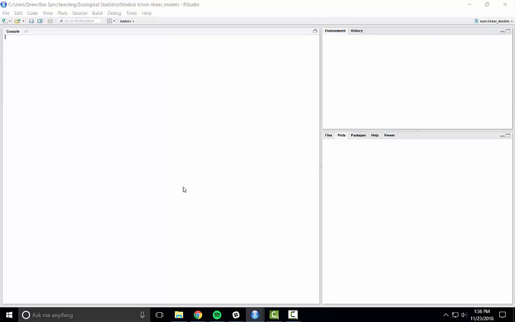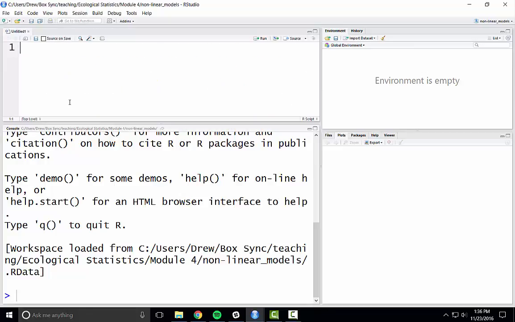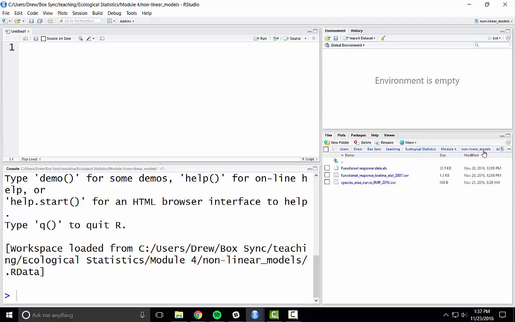In my nonlinear models project directory, I'm going to fire up RStudio. And I'll open up an R script. And I've got some data. Let's see. Nonlinear models, data. There it is. So let's call this species area.